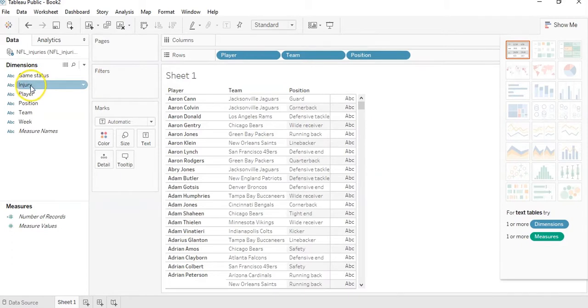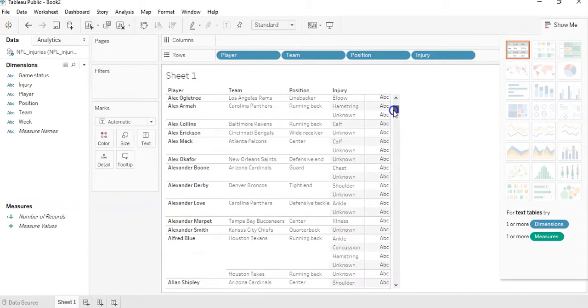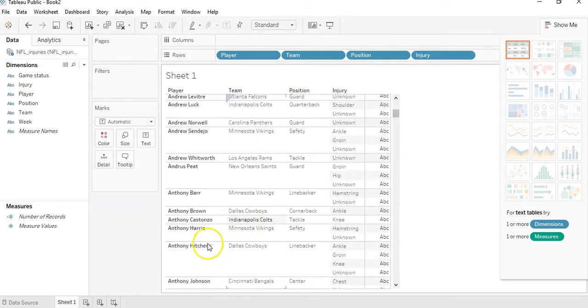and let's add injury. Okay. So you can see that some of them have doubled up, like Aaron Can. He has 2 spaces because he's had a tricep injury and an unknown injury. And I bet you if you scroll down far enough, you'll see some that have even more than 2 because they've had several injuries, like Anthony Hitchens of the Cowboys. He's had an ankle, groin, knee, and unknown.